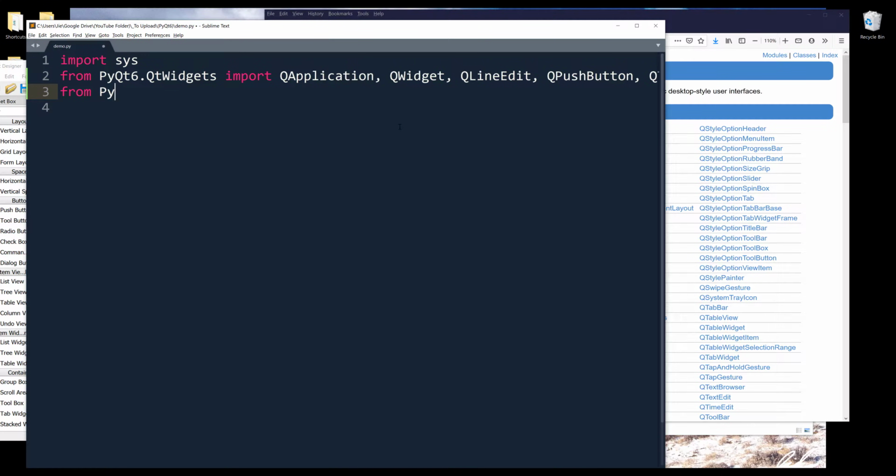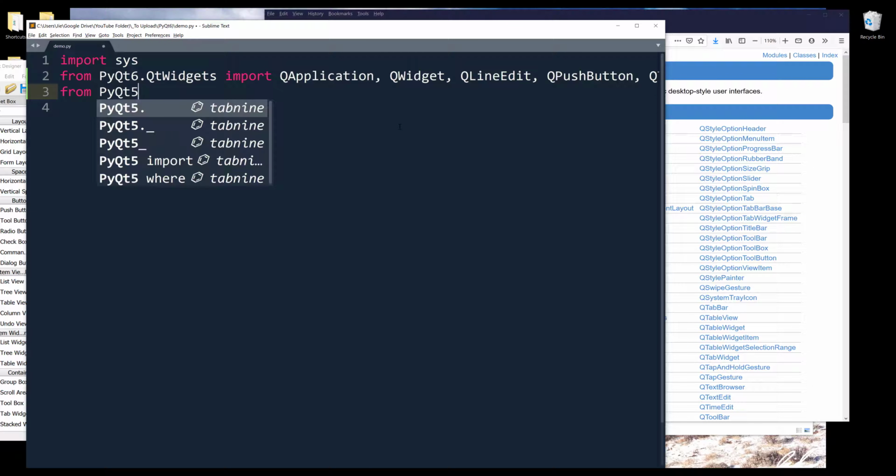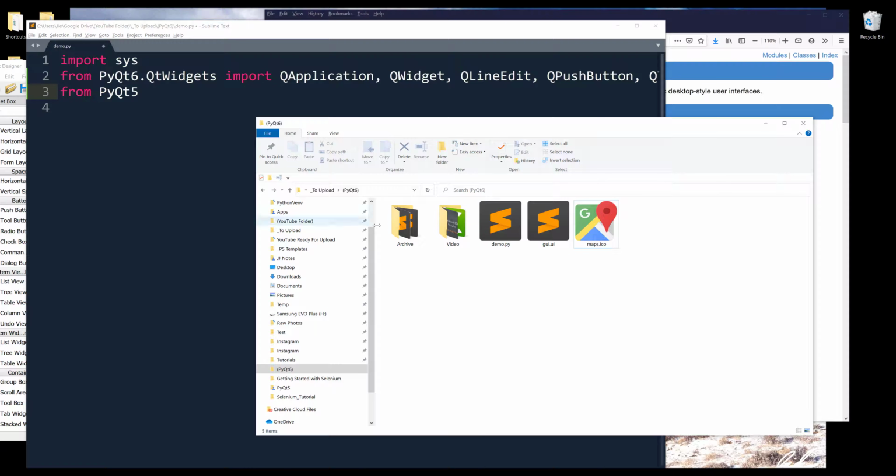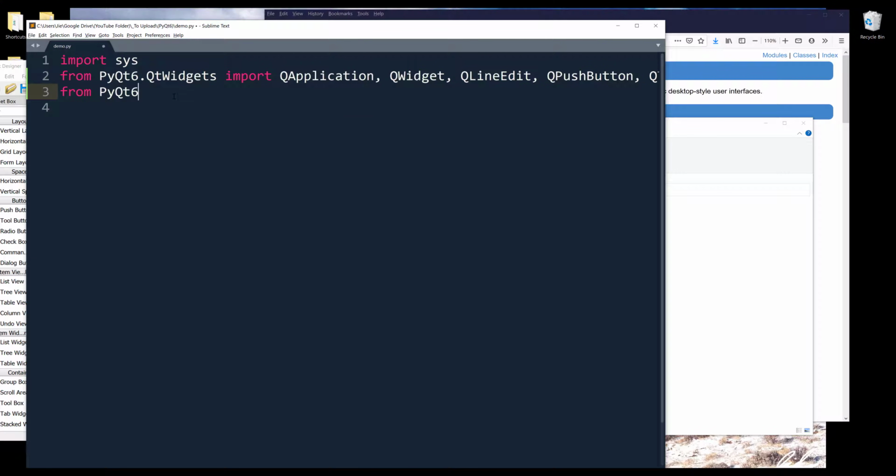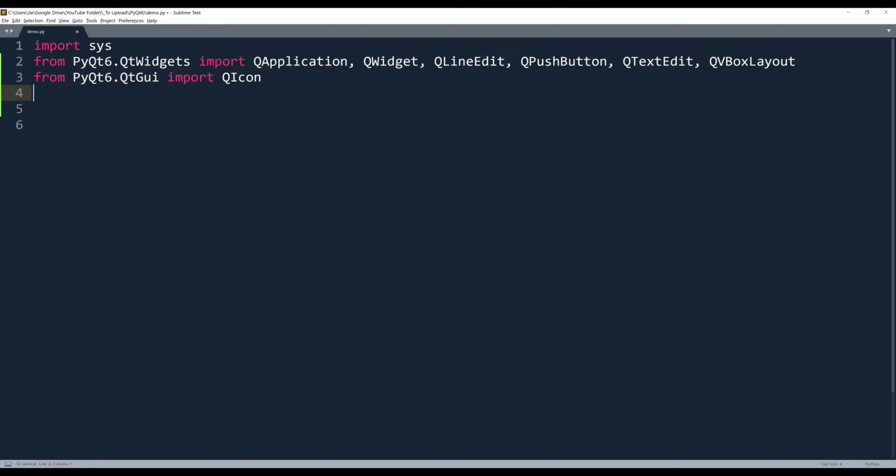Because I want to insert an icon to my application, here let me take you to my project folder. Inside my folder, I have this maps.ico. To embed an icon, from the PyQt6.QtGui module, I'm going to import the QIcon class. And these are everything I need to import to create this application.